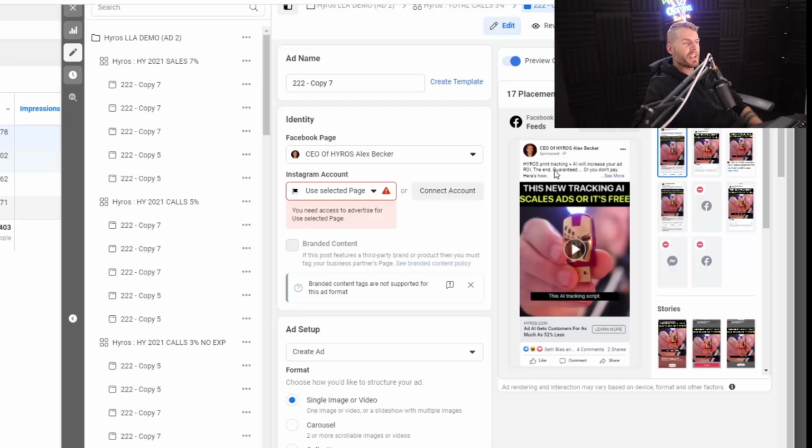Simply making changes like this on my ads and thinking, how are people going to scroll past and how can I grab their attention more effectively, has plummeted a lot of my cost per calls because more people are clicking the ad, more people are paying attention.